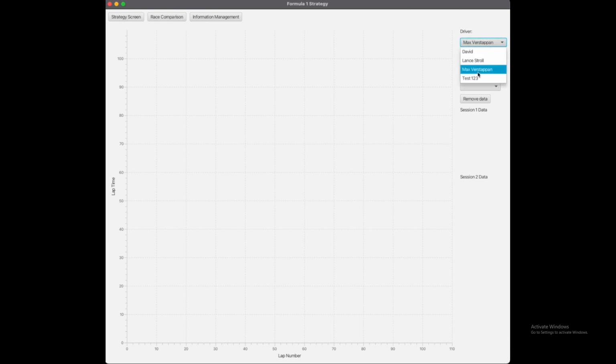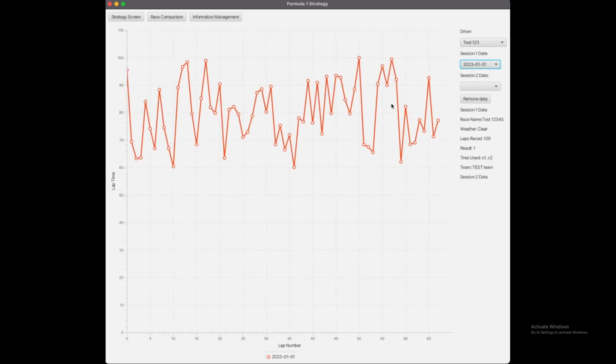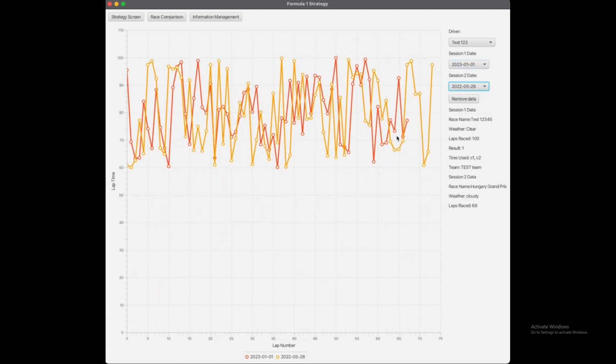You can see we select our test 1, 2, 3 driver, and you have the ability to select the different races. So we added that just a second ago in real time. And then you can see the benefit of this screen here. It allows the user to select 2 different sessions and compare their times against each other.